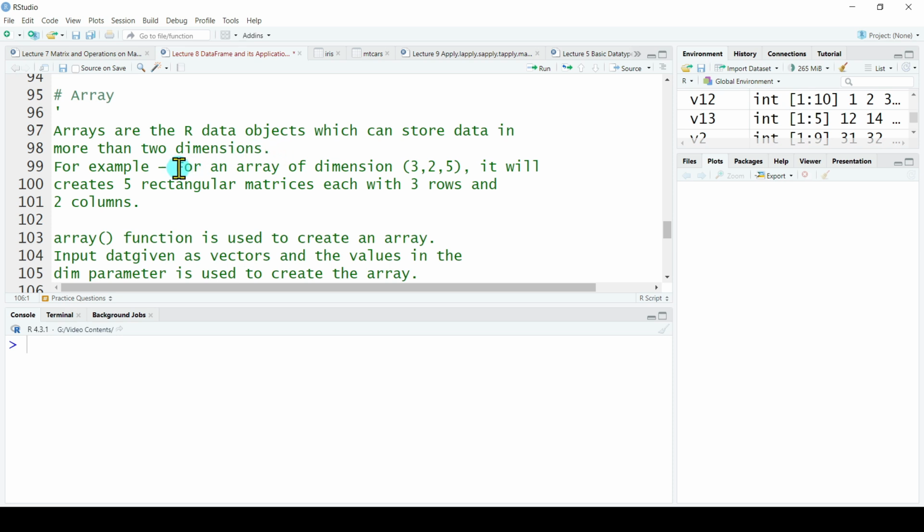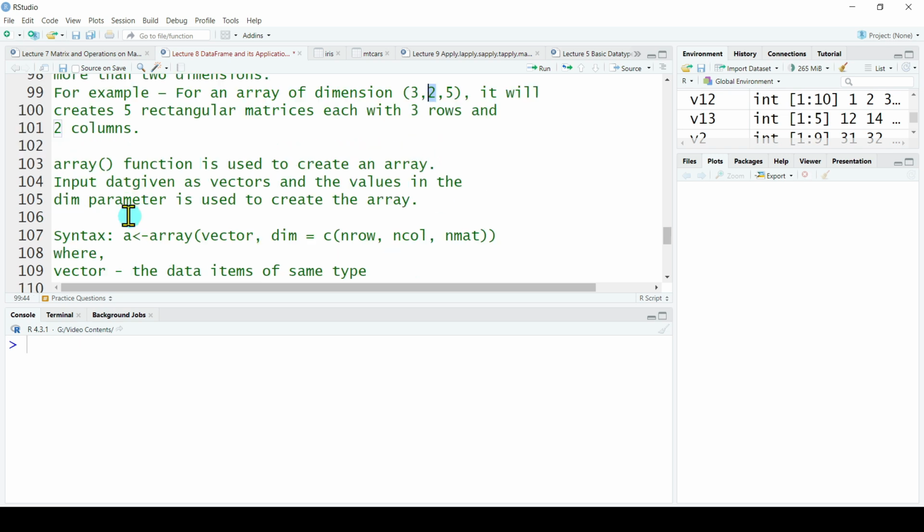For example, when we create an array with dimension 3, 2 and 5, it will create 5 matrices of dimension 3 rows and 2 columns. The function array is used to create the array, and the input data is given as a vector, and the values in the dim parameter are used to create the array.